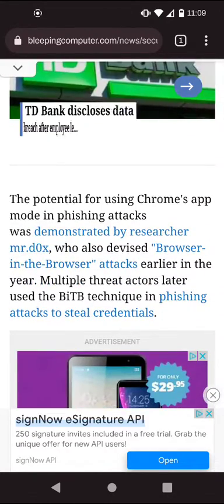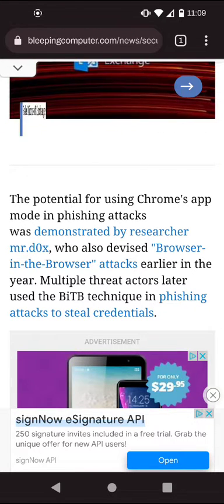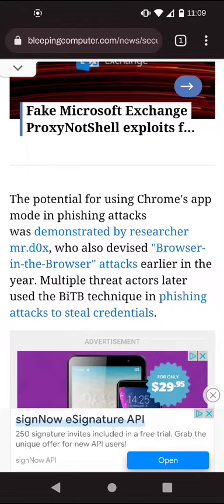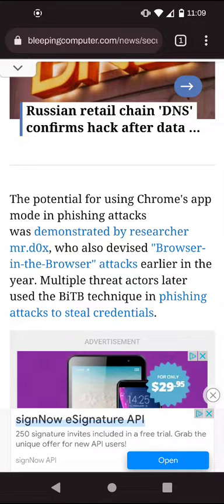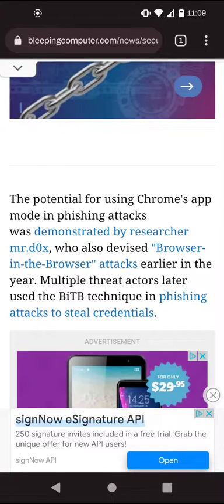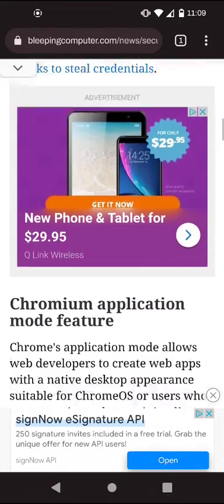The potential for using Chrome's app mode in phishing attacks was demonstrated by the researcher Mr. Docs, who also devised browser-in-the-browser attacks, known as BitB, earlier in the year. Multiple threat actors later used the BitB technique in phishing attacks to steal credentials.